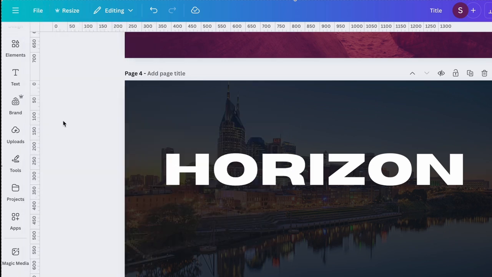Now to access guides, click and drag the ruler onto your page and you'll see two purple lines there, and these are used in your designs to line up elements.